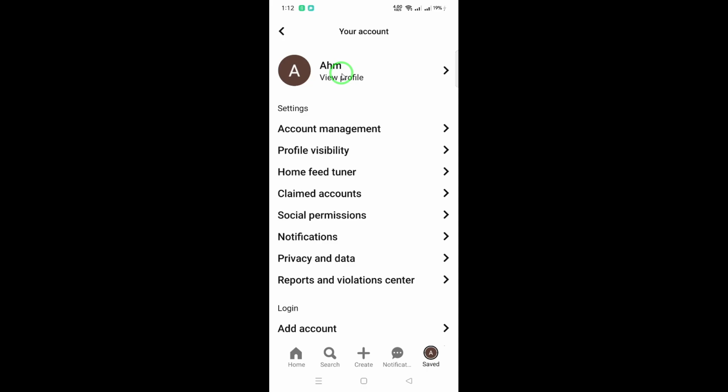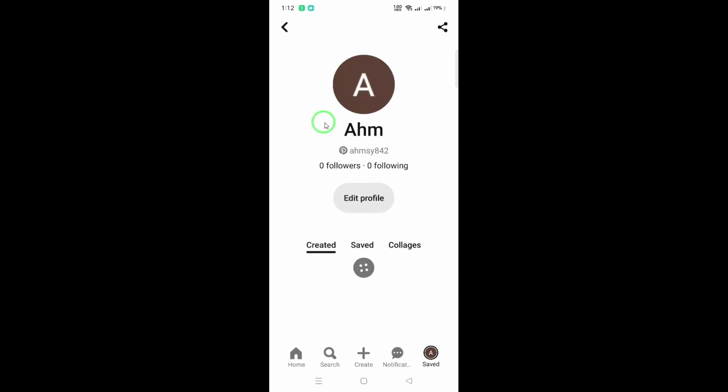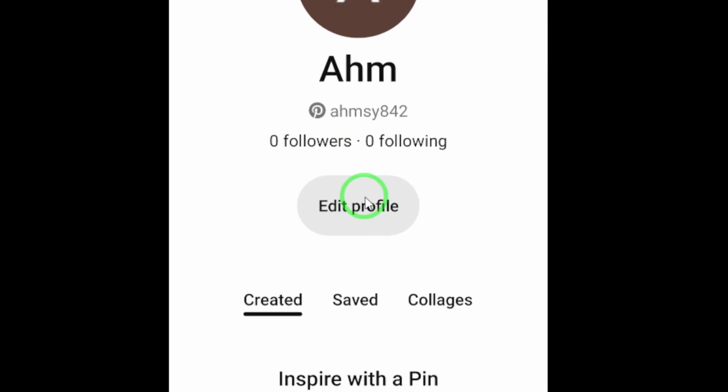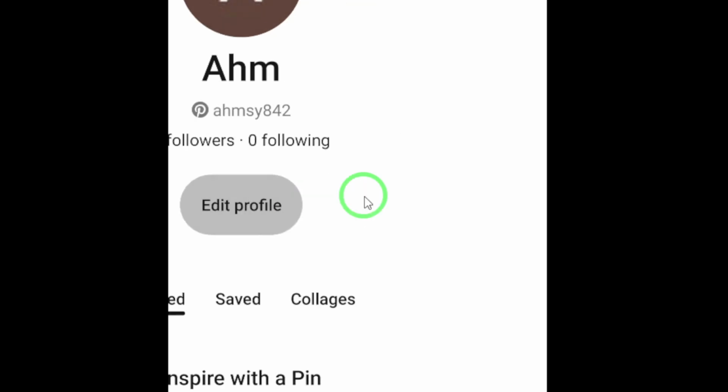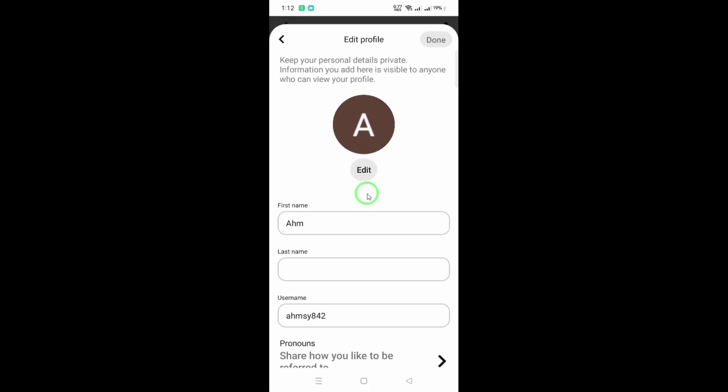Now that you're on your profile, you'll want to make some edits. Look for the Edit Profile button. It's usually located near the top of your screen. Tap that, and you'll be taken to a screen where you can change various aspects of your profile.